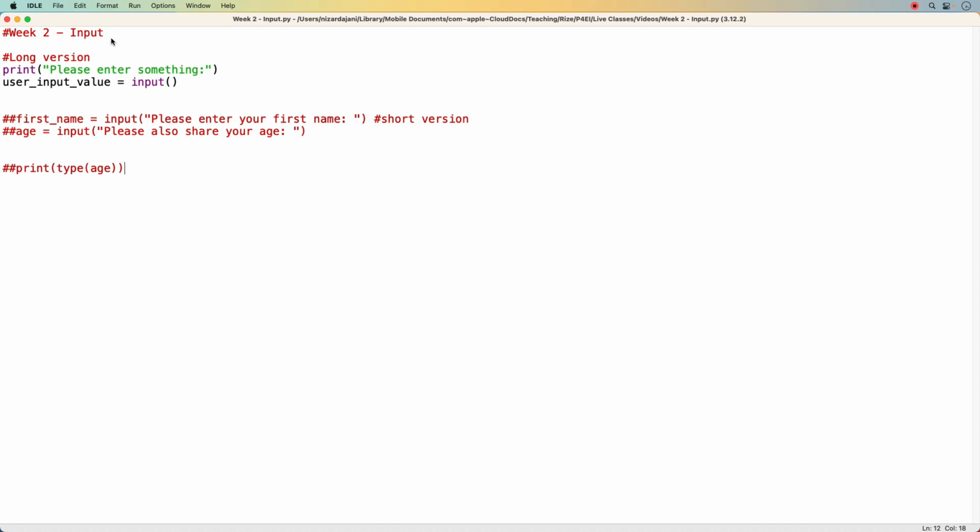All right, here's a quick and small file to talk about the input function in Python. I wanted to show you that there is actually a long version of using the input function versus a more streamlined version. The long version is to just do it on 2 lines, where you call the print function and pass it some sort of prompt. Here I'm saying please enter something. So that's what is going to be printed on the console.